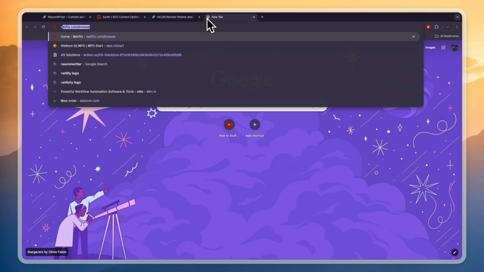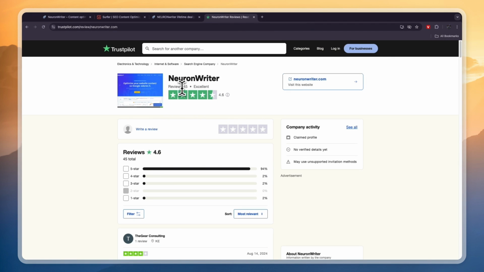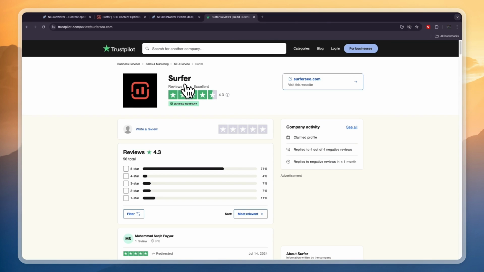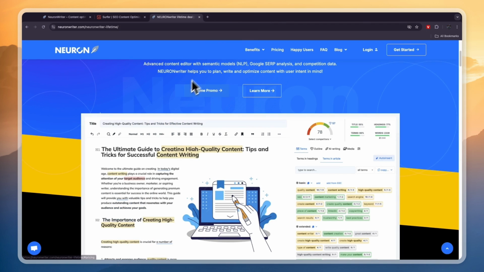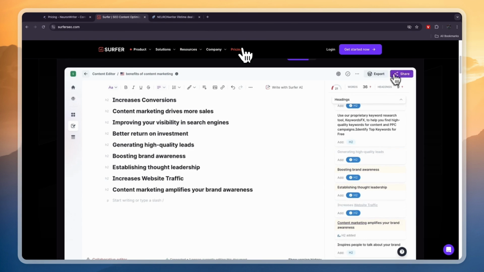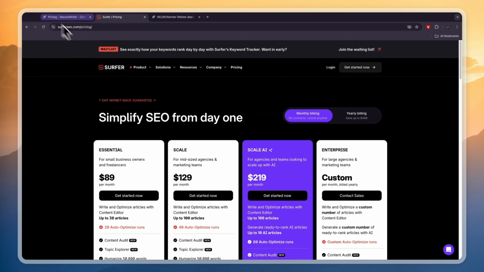And if we check out their reviews, you can see NeuronWriter has just 45 reviews on Trustpilot, but it does have a really good score of 4.6 out of 5. Comparing this to Surfer SEO, you can see Surfer SEO has a little bit more reviews with 56, but it only scores 4.3 out of 5. Now that's still a great score, but it is lower than 4.6, but they are pretty similar in terms of customer reviews. Now what I would look at next, because their products are really similar, is their pricing.